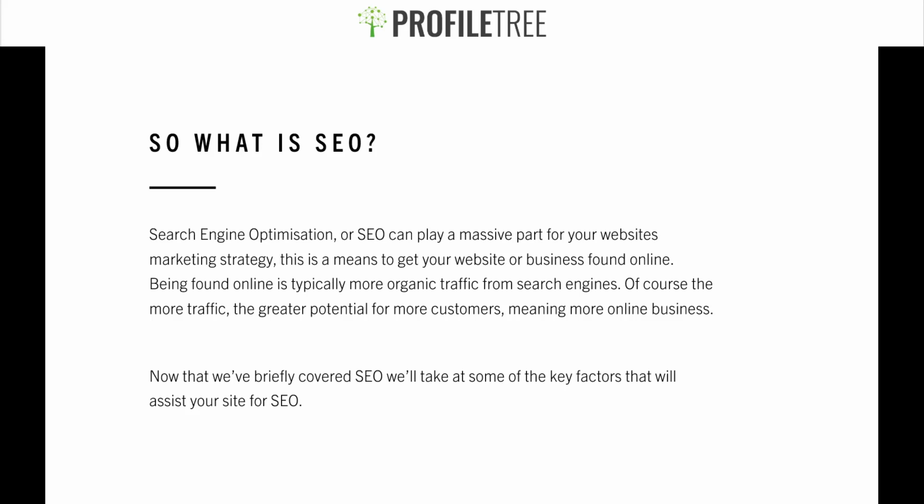Now, of course, the more traffic you get for your website, the greater the potential for more customers. And not even customers if you own an e-commerce site, just visitors or searchers for your site, especially if you run a blog website or any regular website. It can still apply to you. And this also means that there's more online business. So now that we've briefly covered what SEO is, we'll go ahead and take a look at some of the key factors that will help your website with the use of SEO.